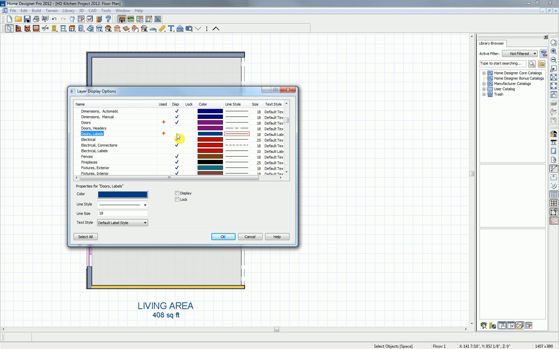If we don't want to see those labels, we can just click on that check. Same with windows. Let's go down to our window, labels. Single click on that display so it's unchecked.